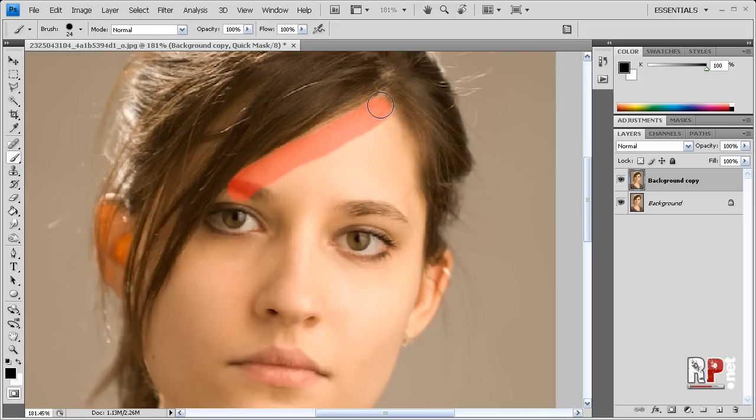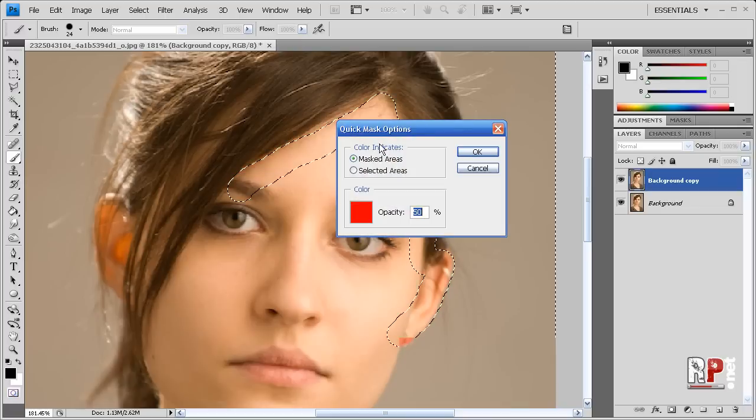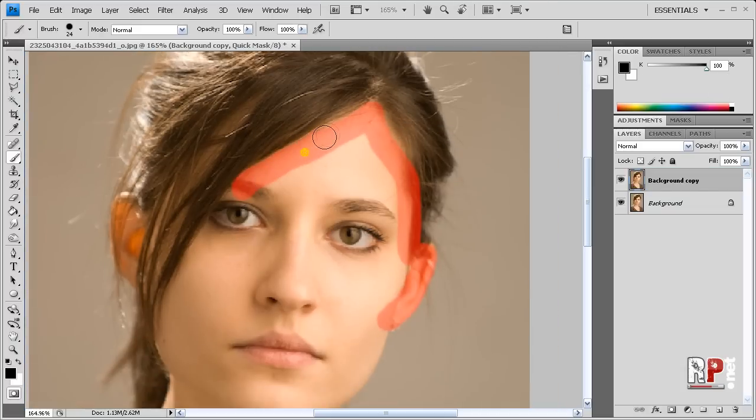The default settings for quick mask mode is usually this nice red color with a 50% opacity. This can be changed by double clicking on this quick mask mode button, and you can change your color as well as your opacity and what the color indicates, whether it's masked areas or selected areas. Now we can just continue on and select everything on her face that we'd like to make tan.